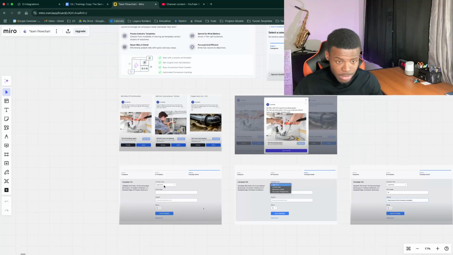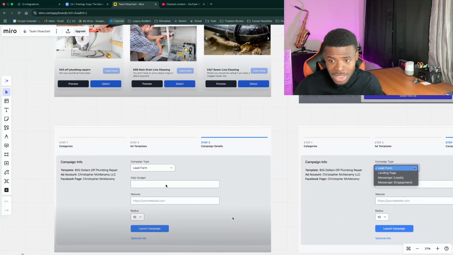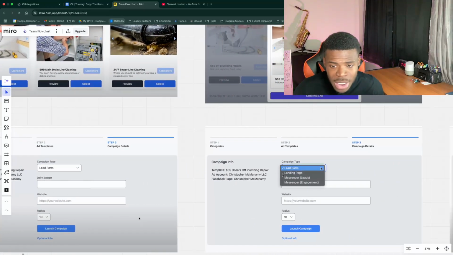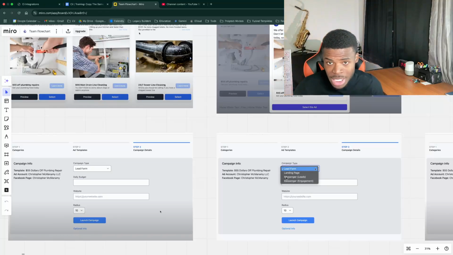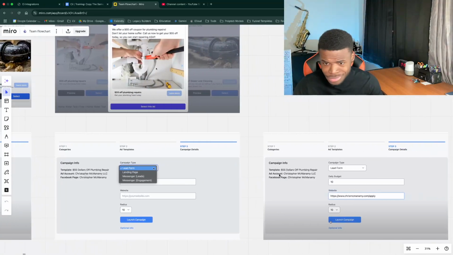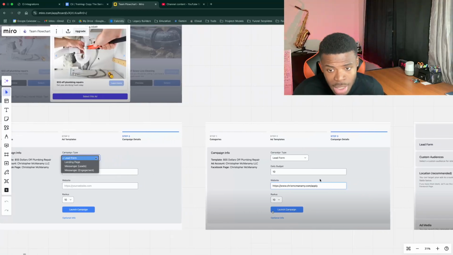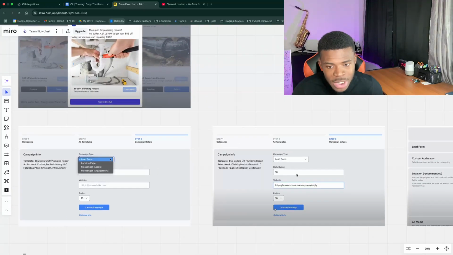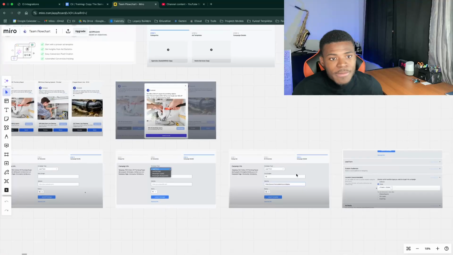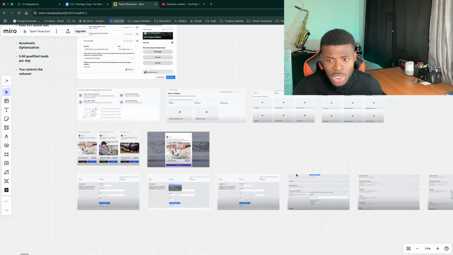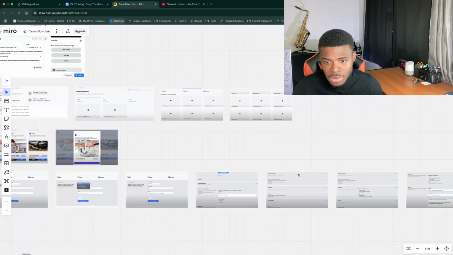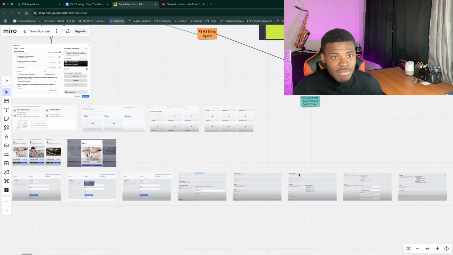Whether you are launching a lead form to just collect leads, or if you're just sending people to a landing page, if you want people to send you messages on Messenger, right, etc. And you decide on your daily budget. You decide on what you want to spend and more, right? And where you want to send them. Right? So I hope this quick little breakdown makes sense.